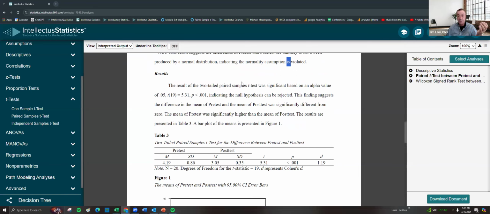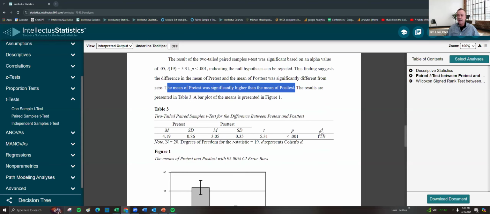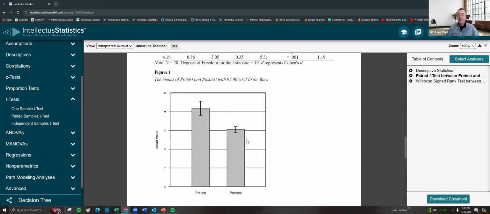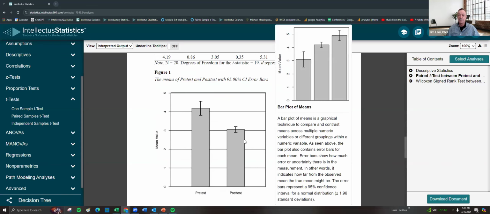So it's doing the write-up, which is, hey, guess what? There was a significant difference between pre and post. You can see that the post-test scores are lower than the pre-test. You have that interpretation sitting here. You have the APA table with scroll over, and you have the appropriate plot.